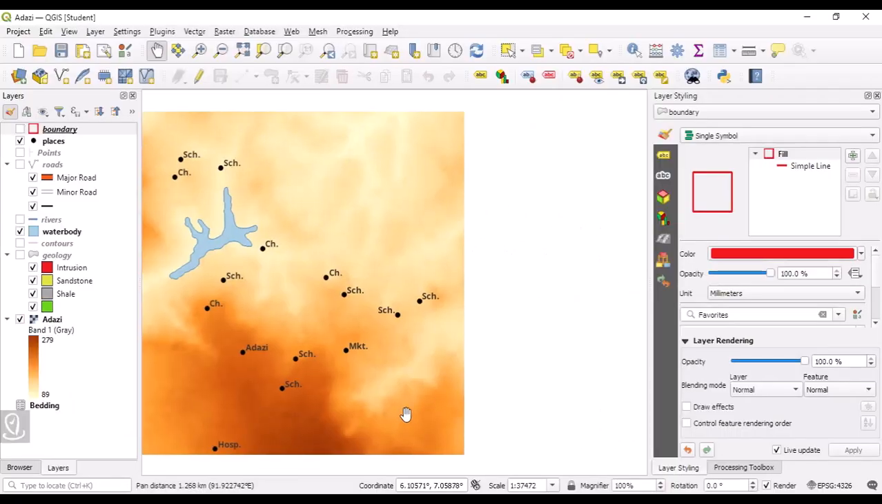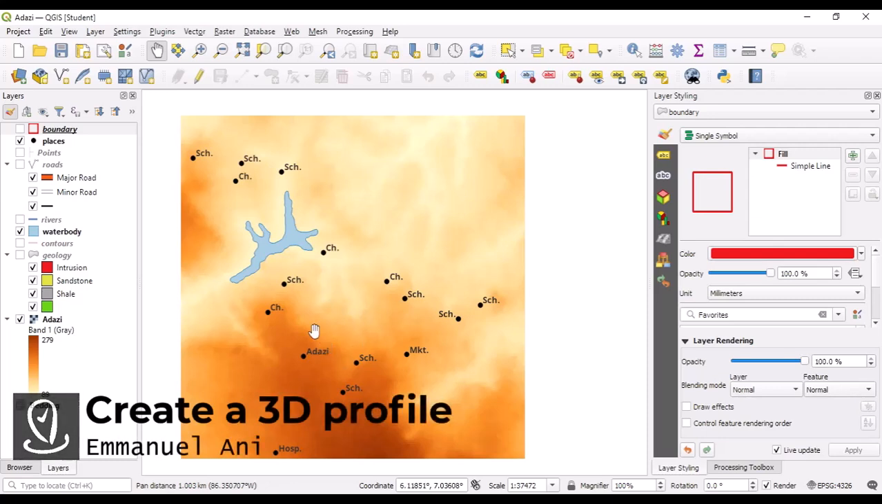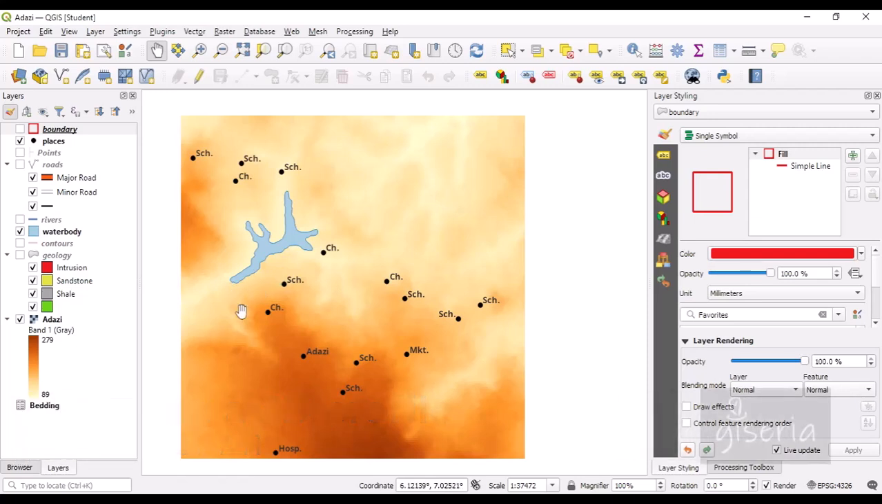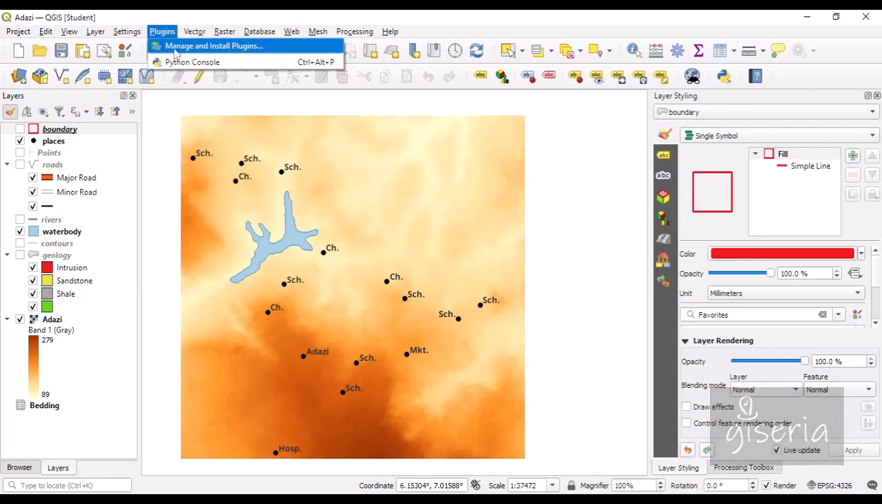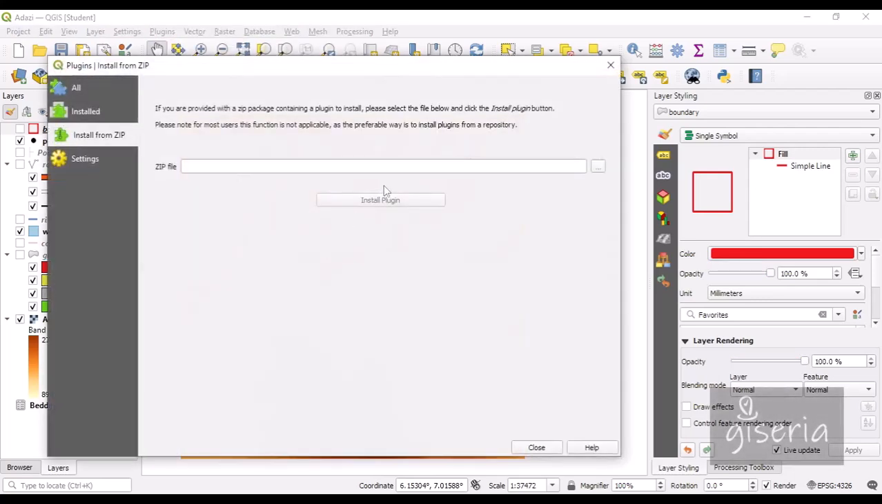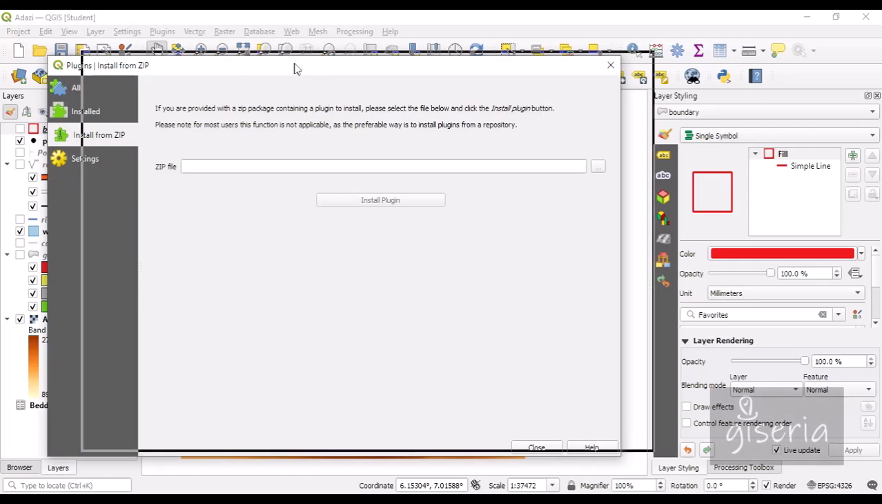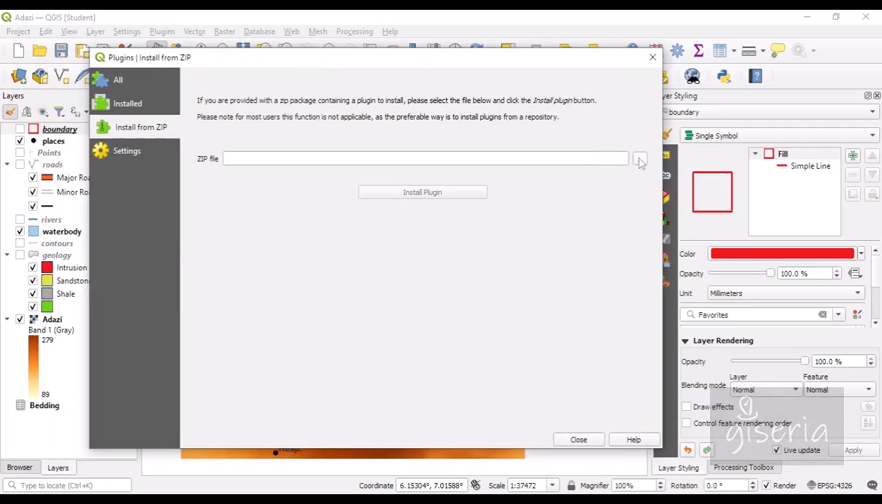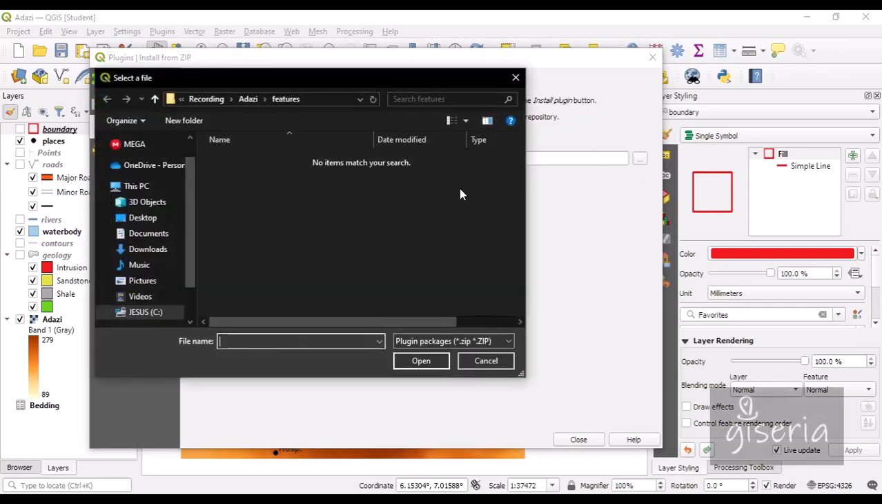Okay, so we have successfully completed the visualization in 3D, and I just want to explain how we can generate an elevation profile from our elevation data. So we'll be using a plugin. Okay, from the plugins window, we'll install a plugin. You can also download this plugin from the QGIS repository.